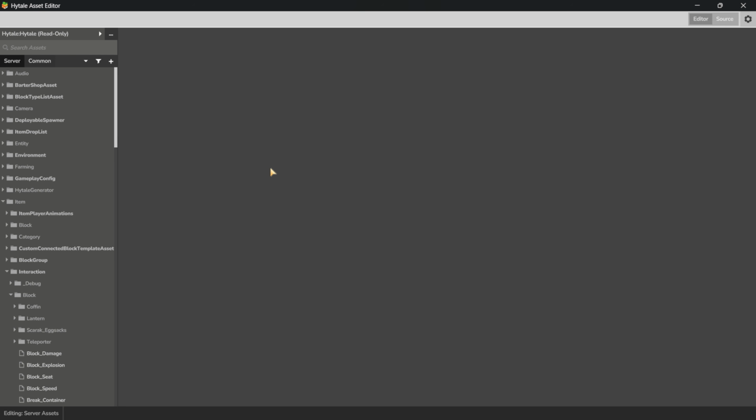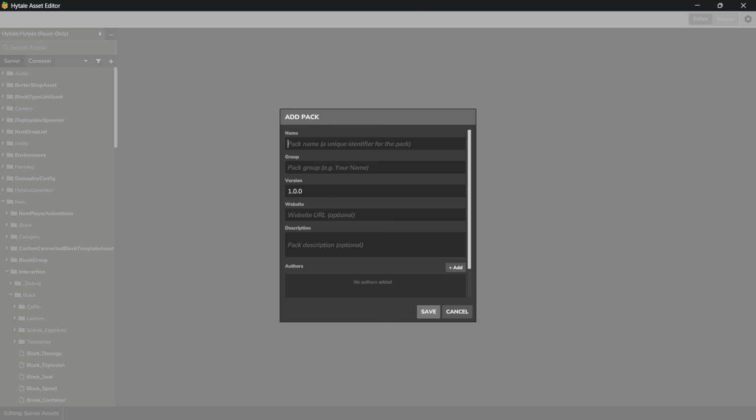So to create a new pack, very straightforward. We want to go to these three dots right here. We want to click the add pack button. And then here, this is the name of your pack. This is a unique identifier. It should be fairly long. In my case, I'm going to do KJ tutorial pack. How about that? Now the group is my name, which is Kaupenjoe.